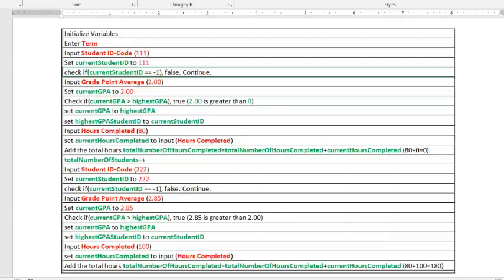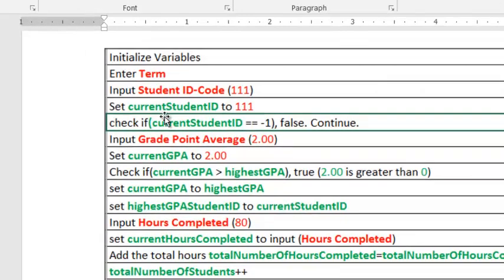This set of notes is exceptionally well done. You can see that they have color-coded everything. So when they entered something, it was red. Their working memory is green, etc., etc. They do check to see, is the current student ID equal to -1? So they check. They say, is the current student ID that was just input, student ID code, is that equal to -1? In this case, it evaluated as false, so they continued.